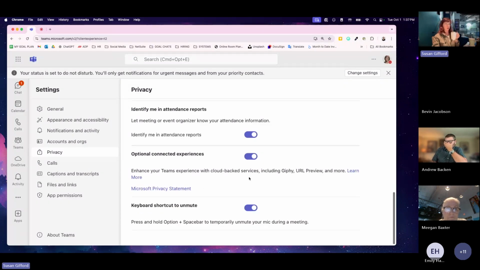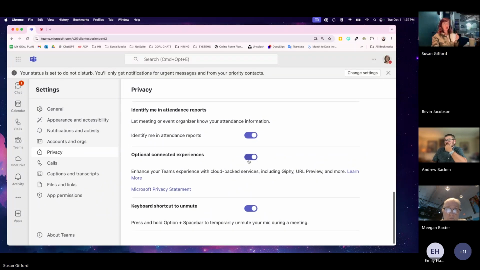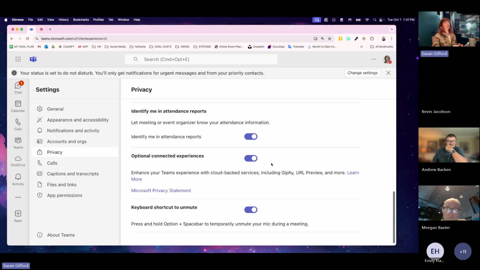Optional connected experiences. If you want to use Giphy, URL preview, stuff like that. We had a URL preview this morning. Melissa sent a YouTube link in a chat, and it previewed the video, and you could actually watch it inside of Teams. So that was pretty cool. So I'm going to leave that on.